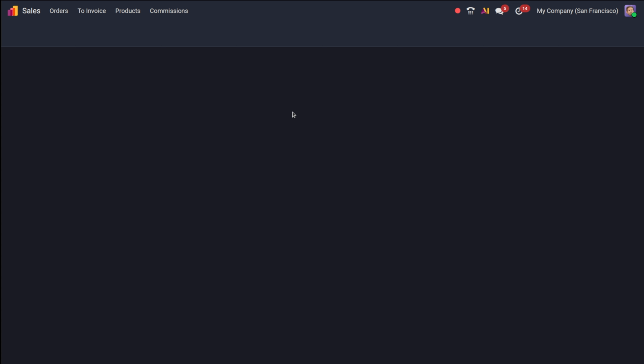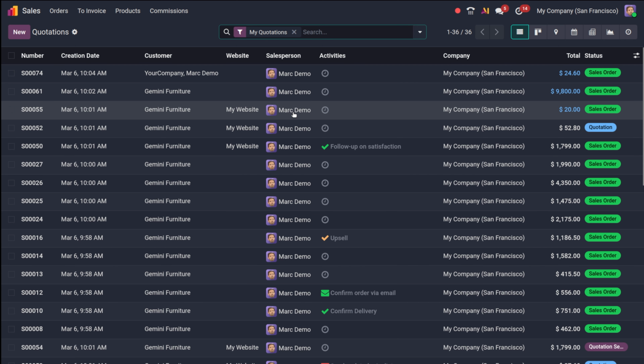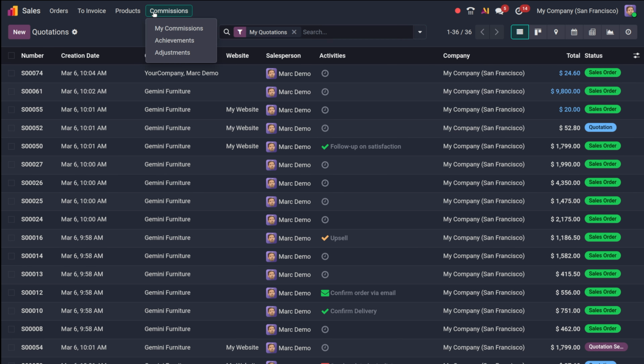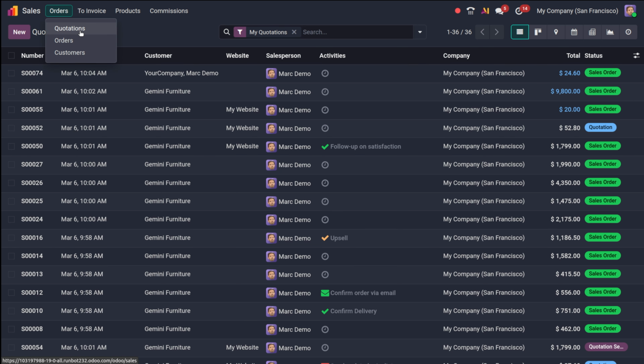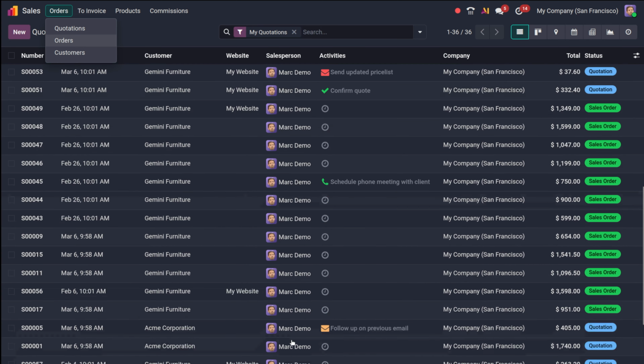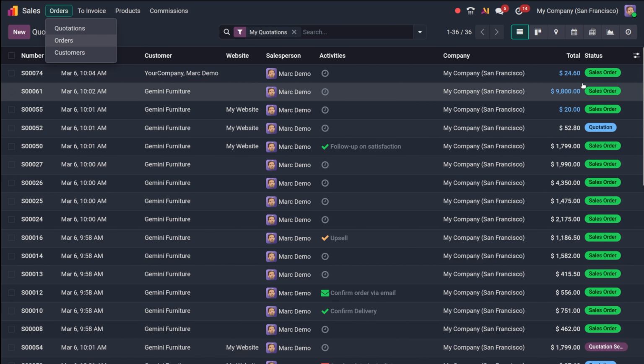Now let's go to the sales module. Okay, so you can see the difference over here. You have the invoice, the commissions, but you don't have the configuration. And here you can see all the quotations that are created by you. No other people's quotation can be seen over here. See, the salesperson everywhere is Mark Demo itself.